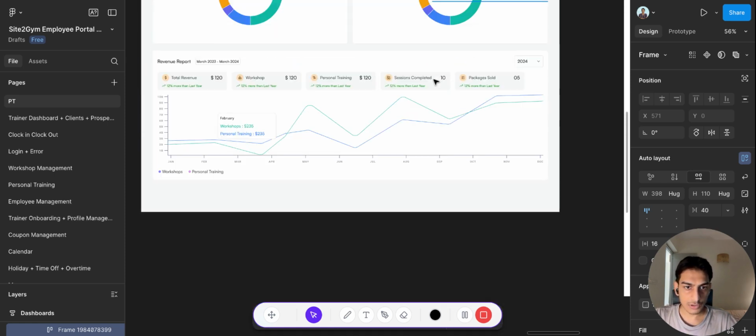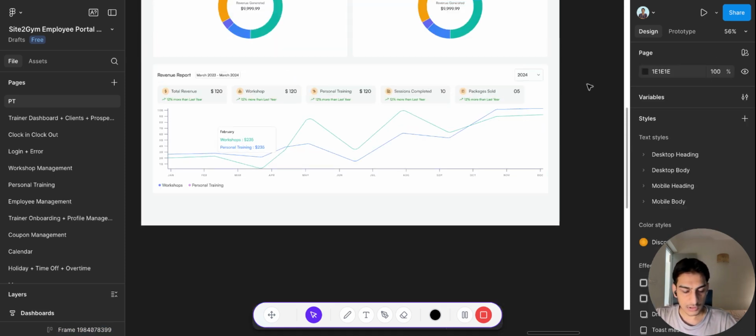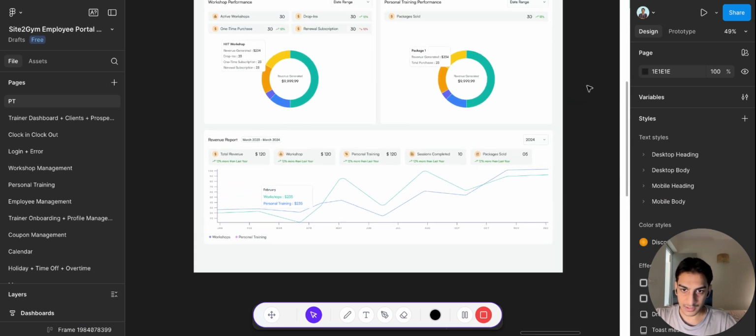He will also be able to see his report on revenue. This is just the overview of all his analytics. If he wants to do an in-depth analysis, he can go under the analysis section of his system.